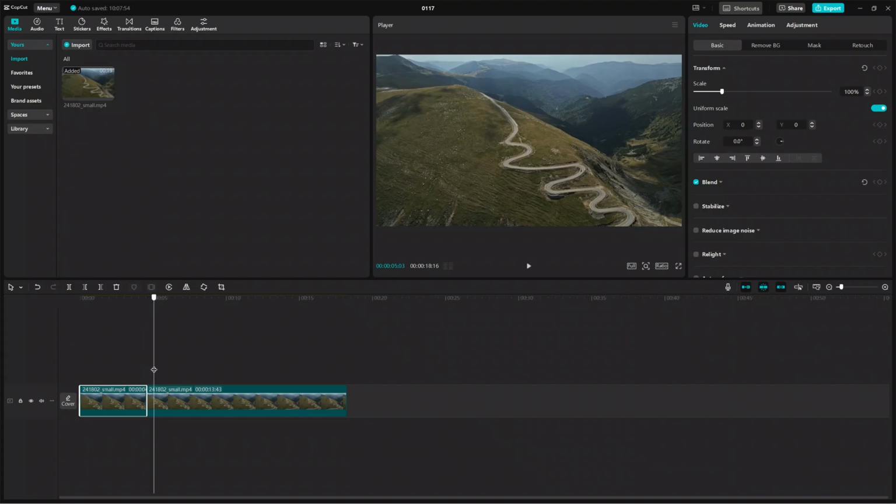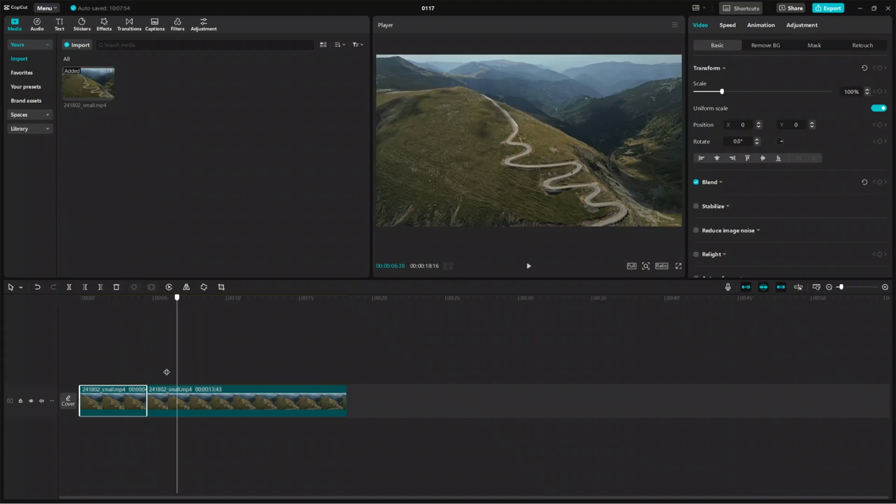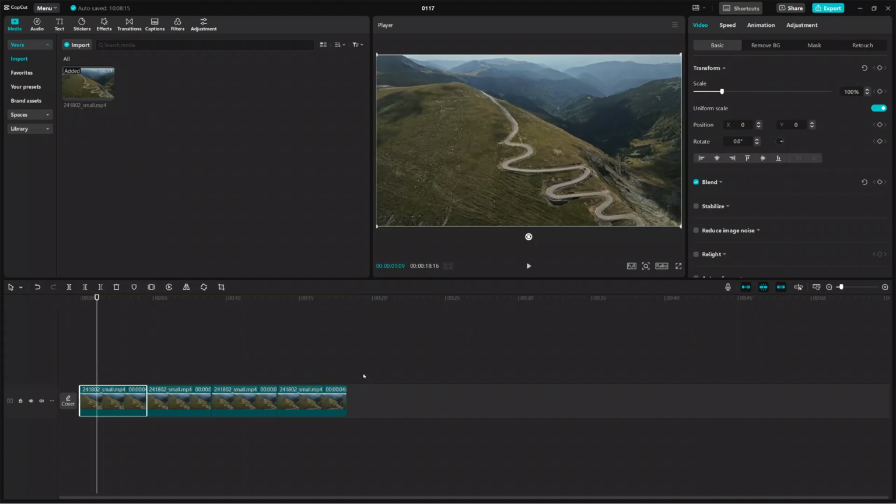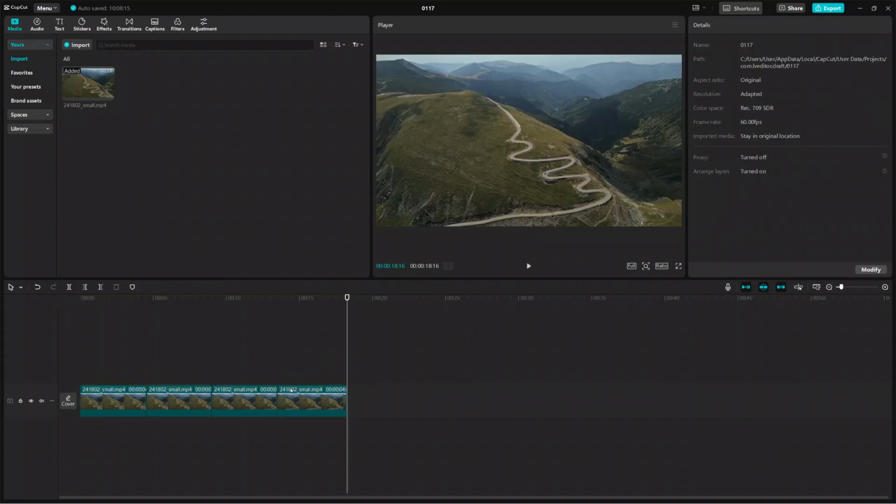So you can choose to either drag the timeline or pause and play the video until you reach the next spot where you want to create your split. Then you can use the tool, or you can use the keyboard shortcut and create your next split. And you can keep doing that throughout the video until you're satisfied with how many splits you've made throughout the video.